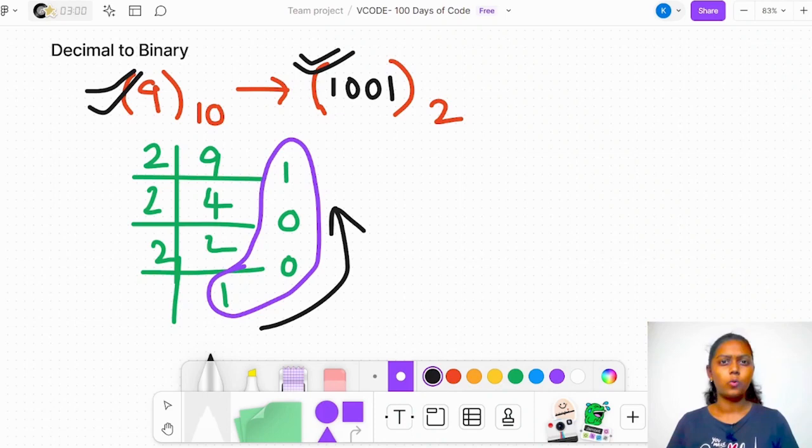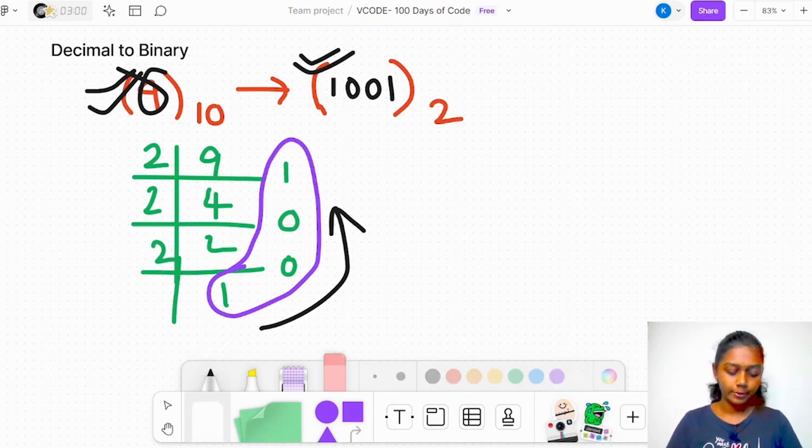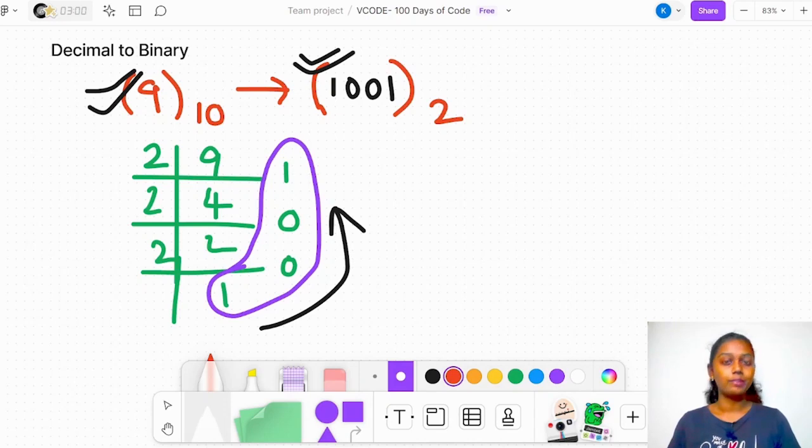So this is how we convert, but how do we do it in code? How do we write the program for it? We will take the value and put it into a temporary variable, keep on dividing it, and find the remainder in each iteration. We will find the remainder and put it in the reverse order. So that's it, this is the logic. So let's dive into the code.